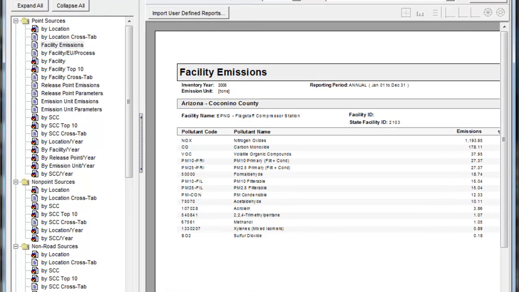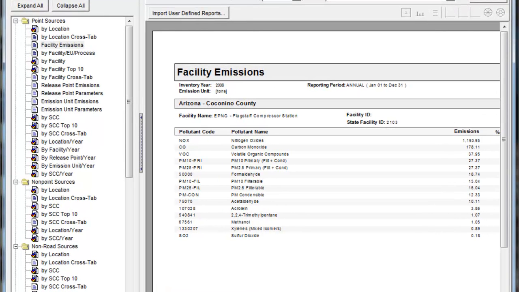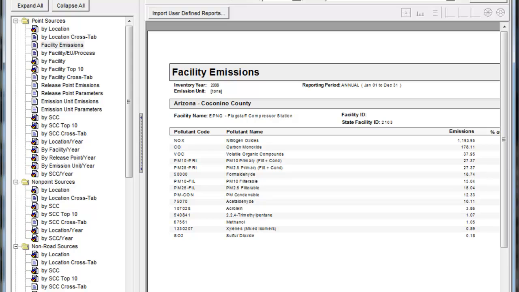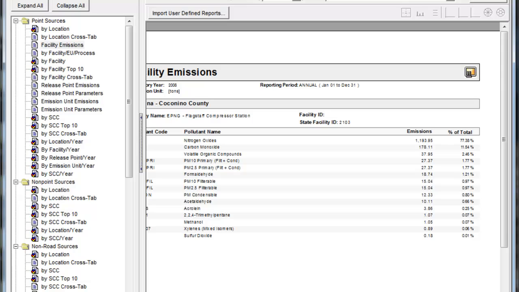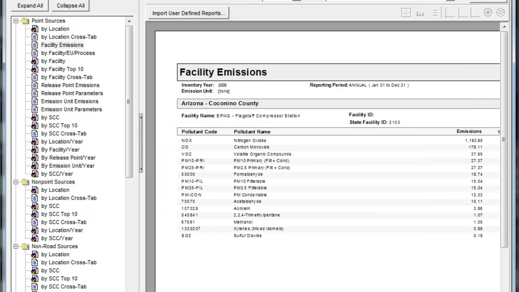And if we scroll over to the right, we can see that NOx emissions at this particular facility are the highest. And it gives us the emissions in tons, and it also gives us the percent of emissions. So this facility emits over 1,000 tons of NOx, and 77% of the total emissions at that facility is NOx.